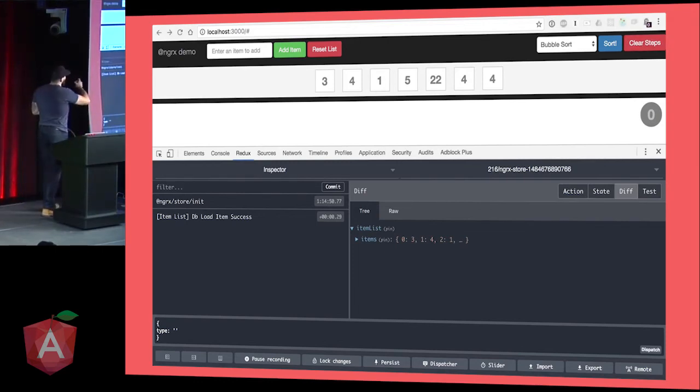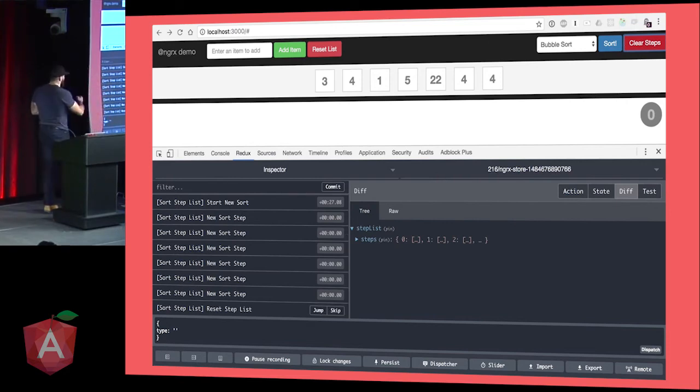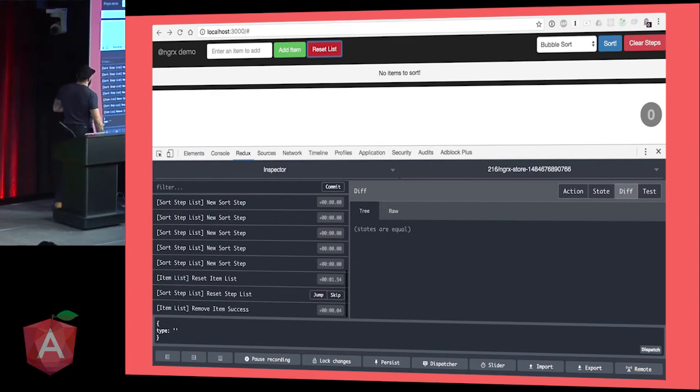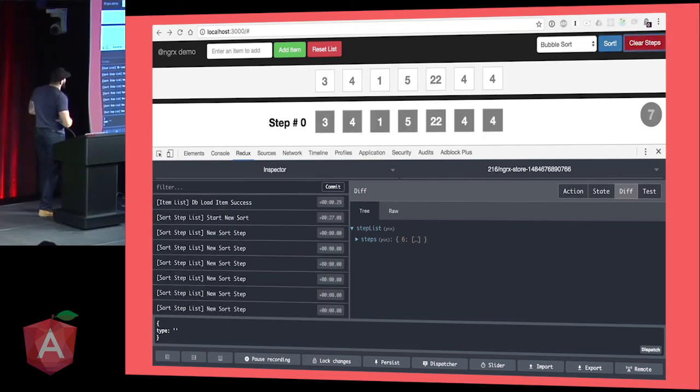As it's working, here I already have my collection of items. I'm going to sort. So here I fire up all of my different step sorts. And then when I click, it wiped everything out. This is one click. It fired up reset item list, then it went through reset step list and removed the item. And then it fired up remove item success, because here I hooked up the DB.